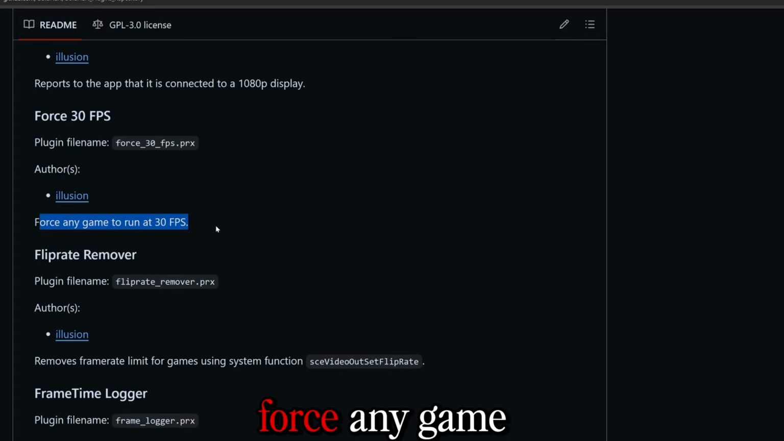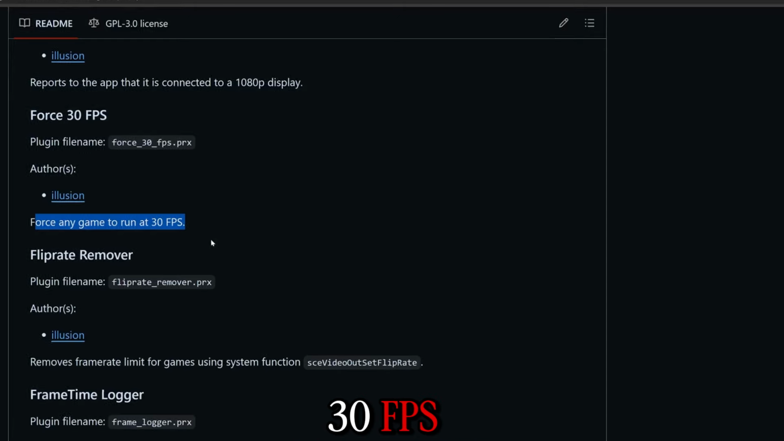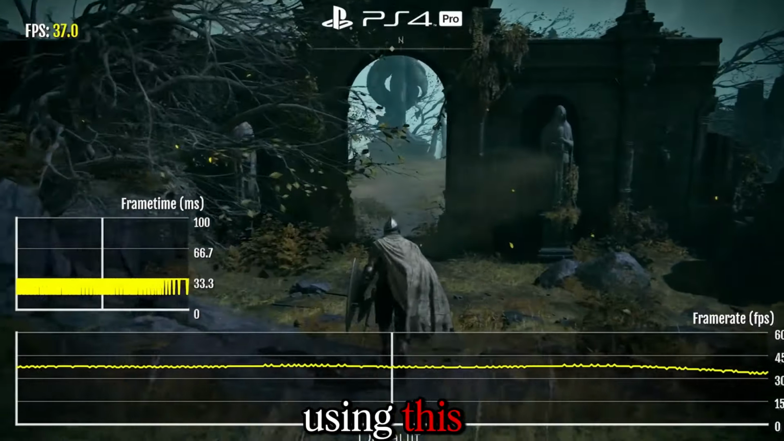And also we have Force 30 FPS, so you can force any game to run at 30 FPS.